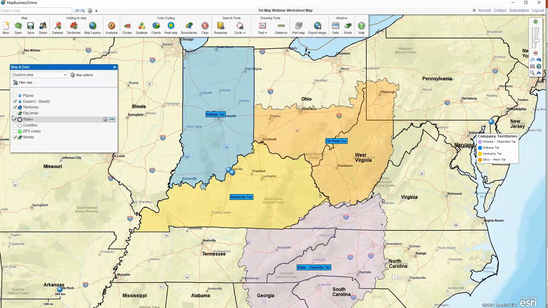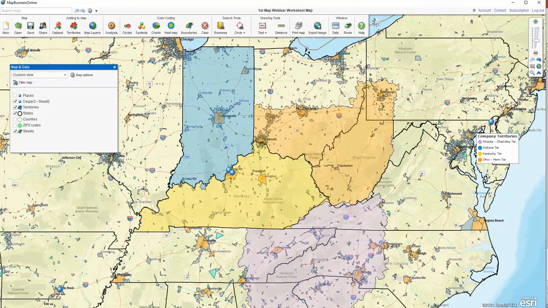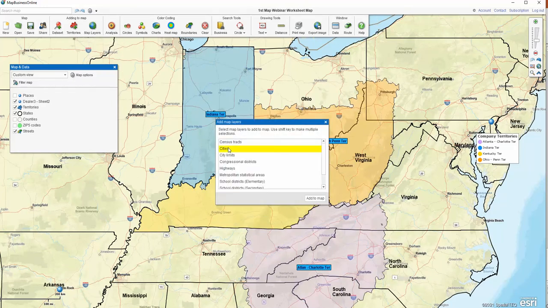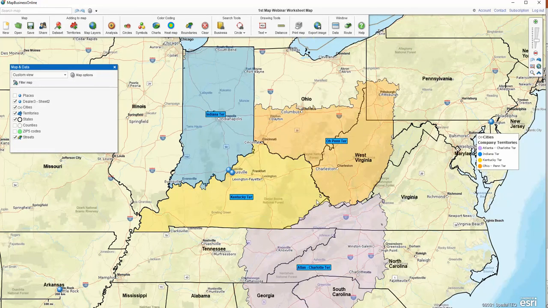I'm going to delete this one too. You can delete any layer like that, and it goes back into the map layer button, and there it is. There's the cities button. I'm going to add that to the map. You can see the city points. They're not editable. All they are is referential. The more you zoom in, the more they'll show up.